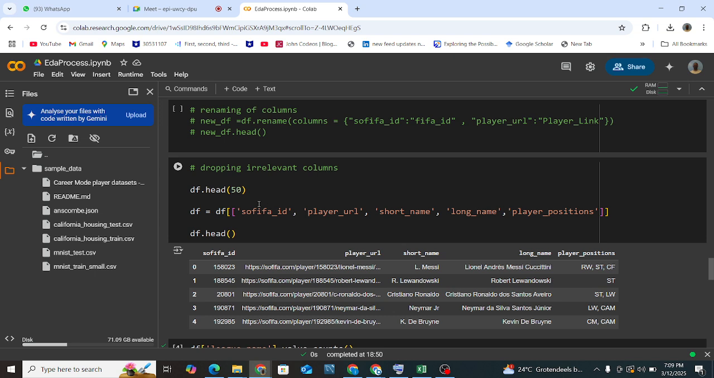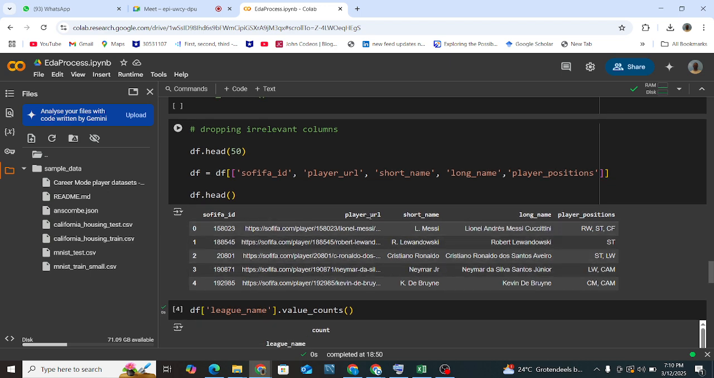the second one, where we just indicate the columns that we want to use and assign that into a variable that is now called new df. So df is equal to the sofifa_id, the player url, the short name, long name for the player, and the player position. And you are even able to print the head of that data. So I think that's all with dropping the null values.